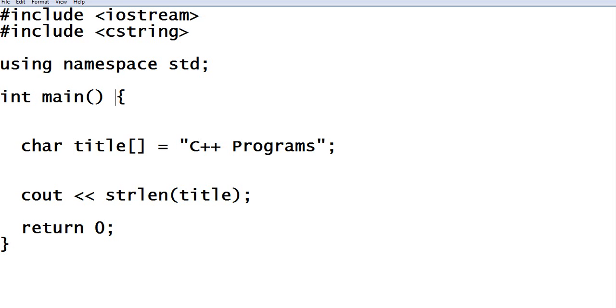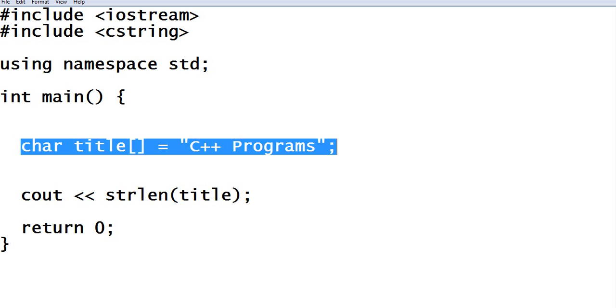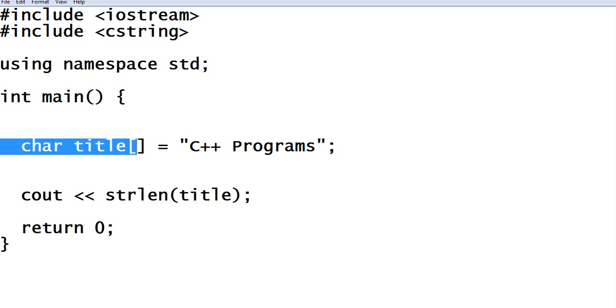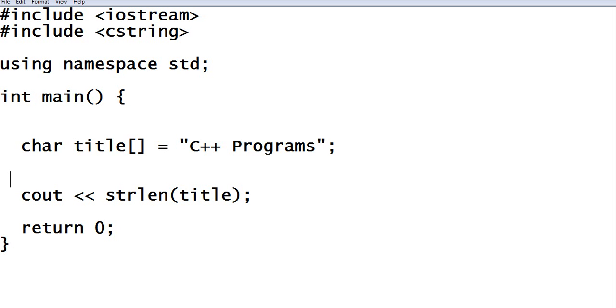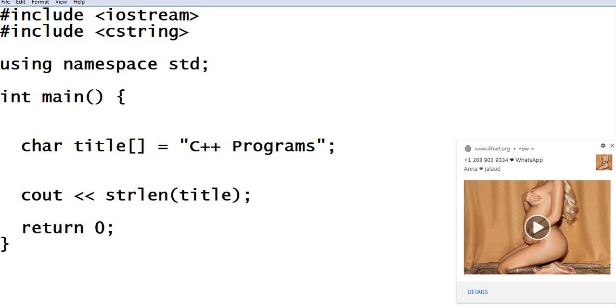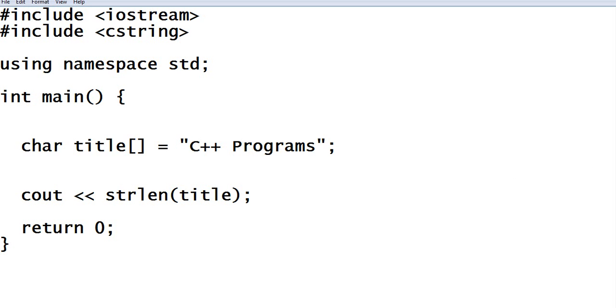We have here the left curly bracket, and then we have here the declaration: char title, a one-dimensional array, equals, we initialize the string here, "C++ programs". The strlen function will count the white space here. So we have 1, 2, 3, 4, 5, 6, 7, 8, 9, 10, 11, 12. So it will give us 12 characters. So cout, we call the strlen function with title, and then return 0. It will return to our operating system, and we have here the right curly bracket.